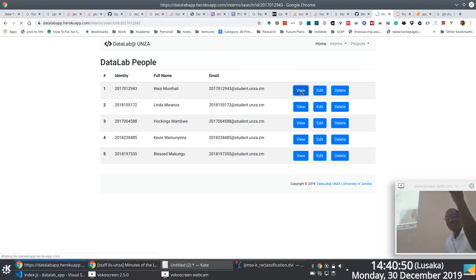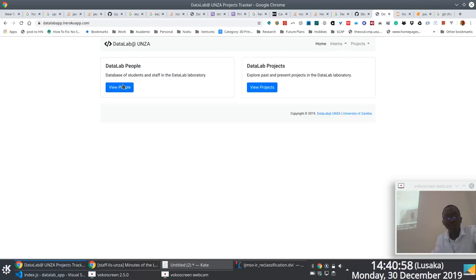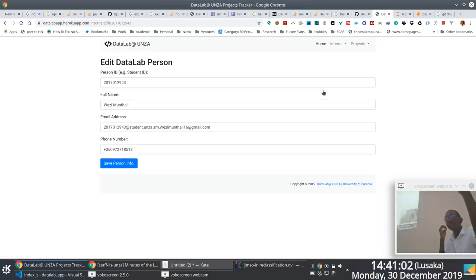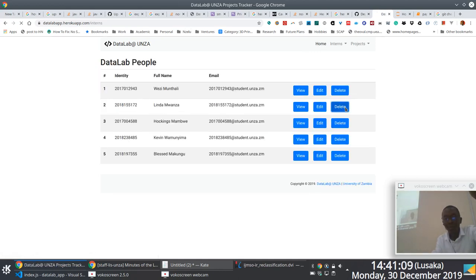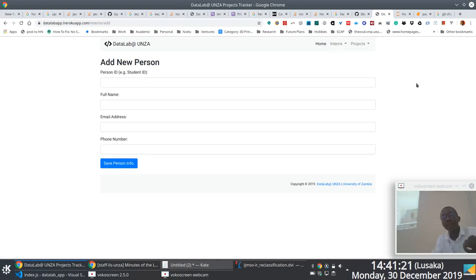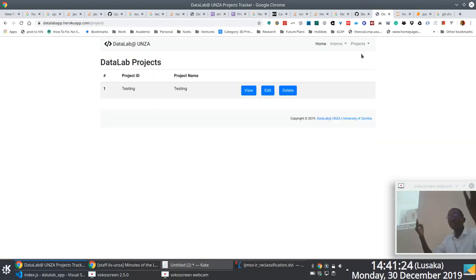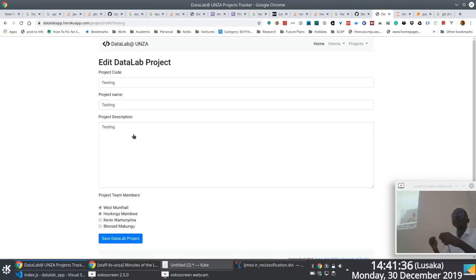I need a route that is going to render an individual person's details, right? I need a route that is going to enable me to edit an individual's details, right? I need a route that is going to enable me to delete people, route number 5. I need a route that is going to enable me to add a new person, route number 6. I need a route to render all the projects, route number 7. A route to view a single project, route number 8. A route to edit a project, route number 9. And a route to delete a project, route number 10.